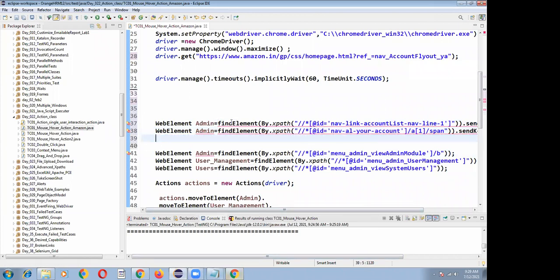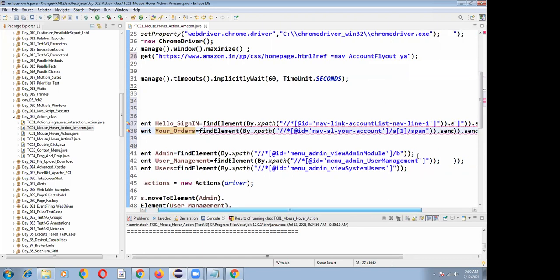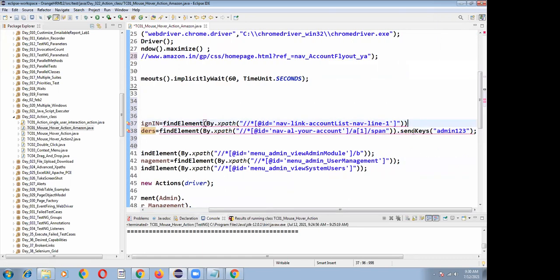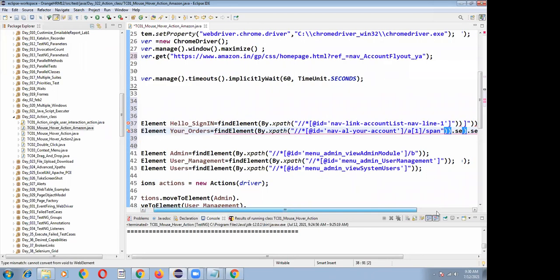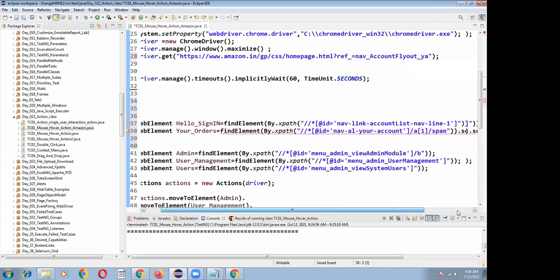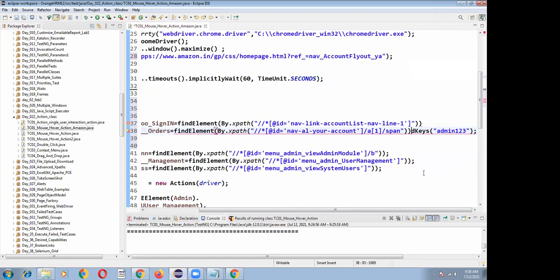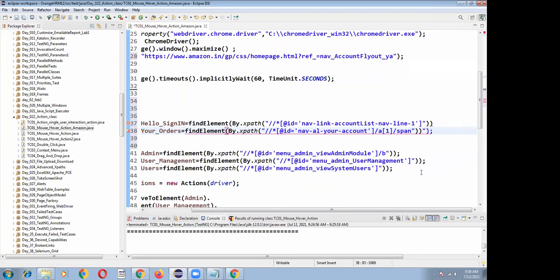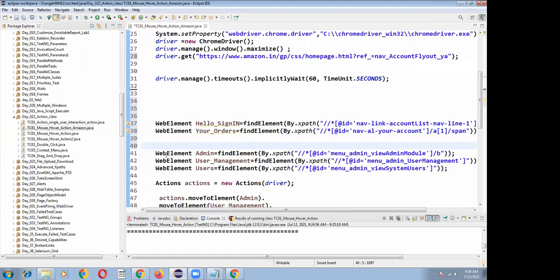So what is the first one? Hello sign in. So I'm creating the object name as hello sign in. And the second one, your orders. And remove the operation because we are creating web element objects. So I have created my web element objects.